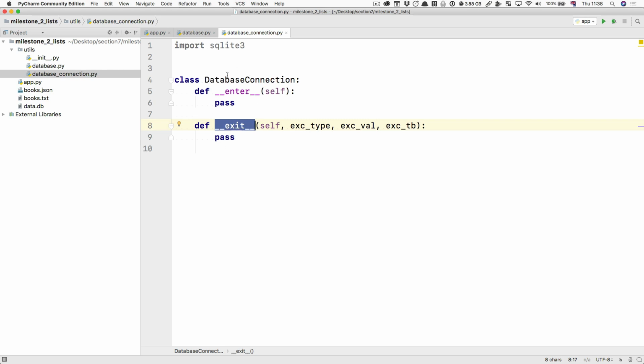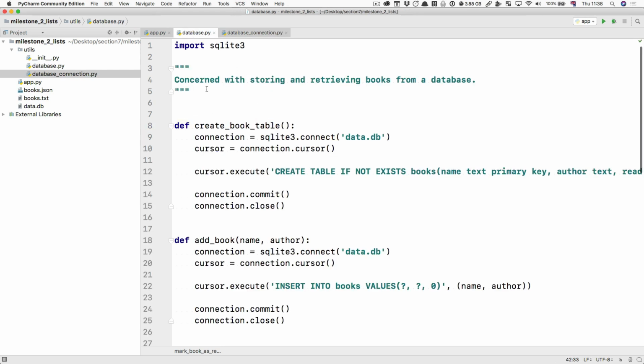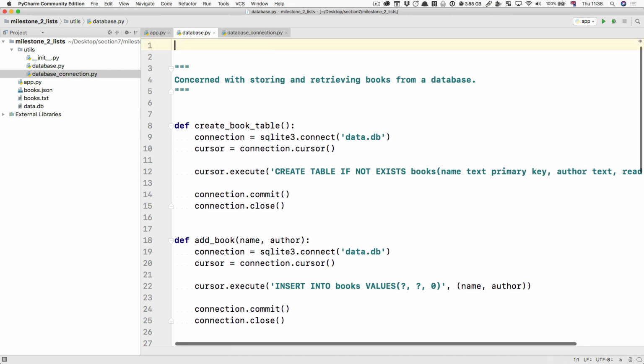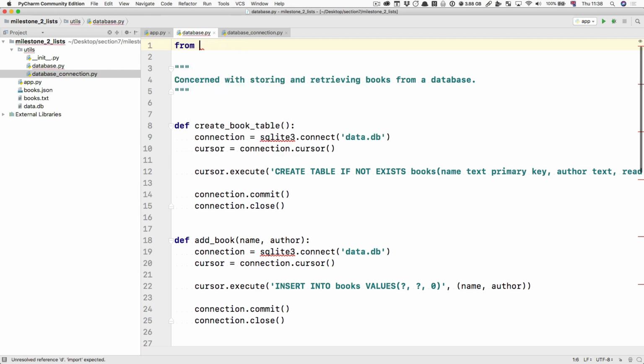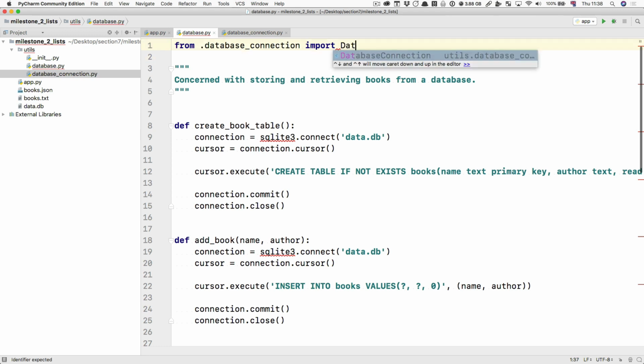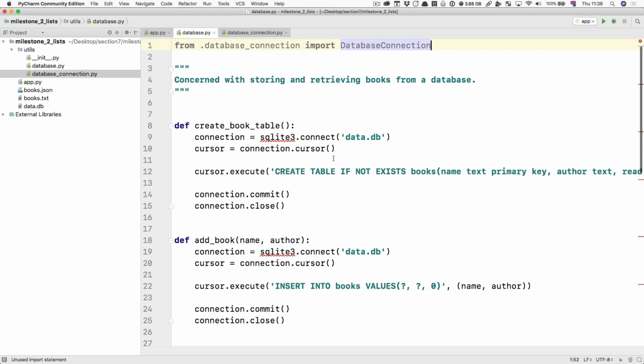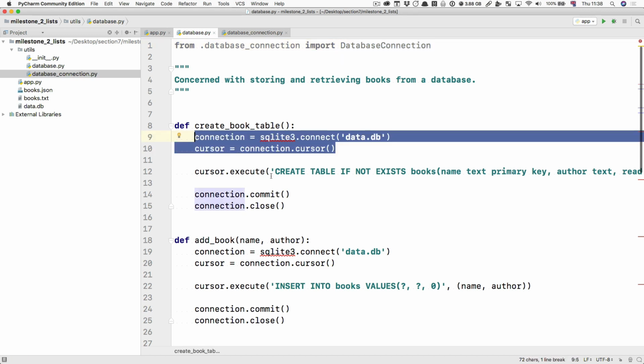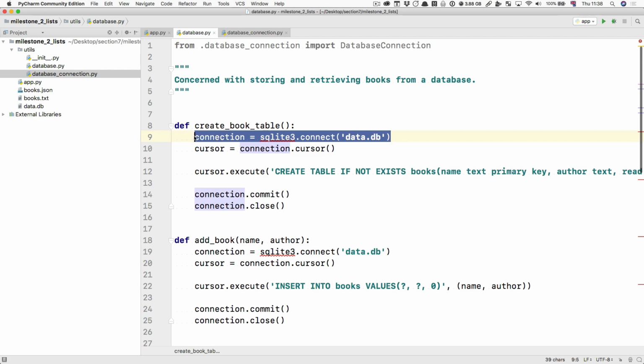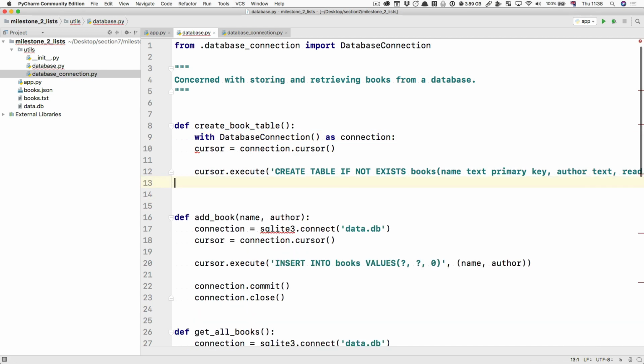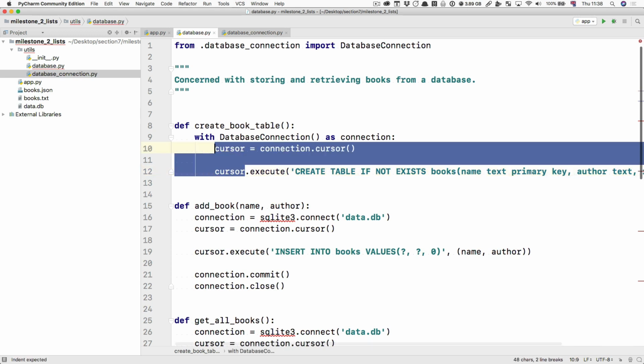Now that we have these two methods, we can go over to database.py, we can remove this SQLite 3 import, and instead we can say from .database_connection, notice how I'm using a relative import here, import DatabaseConnection class. Now, instead of doing this here, we can say with DatabaseConnection as connection. And then we can just keep this stuff here. Of course, this has to be indented so that it is inside this context manager block.